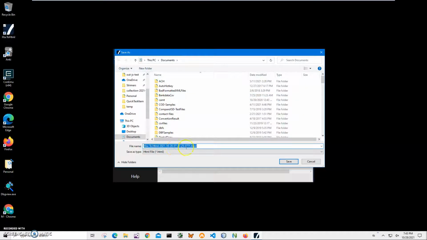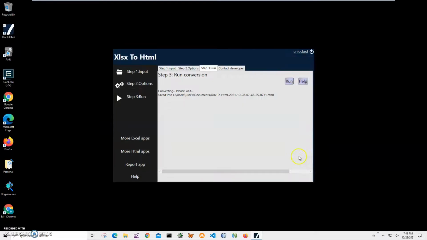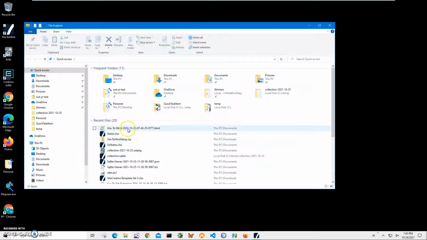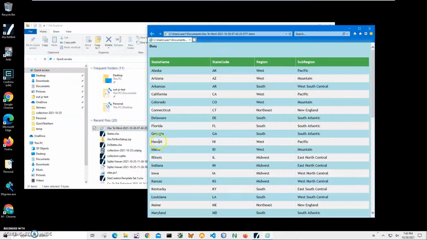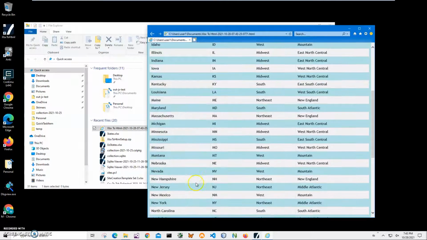And you can see it's asking me for the name and location of the HTML file. This name and location is okay, just click save. And let's go and open the file. I can double click on the file to open it. And you can see it has been converted into an HTML file.